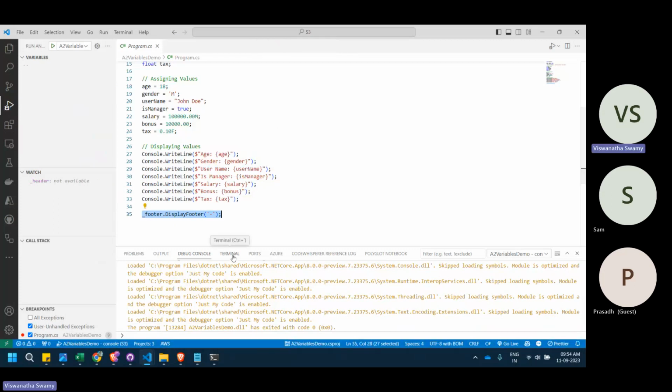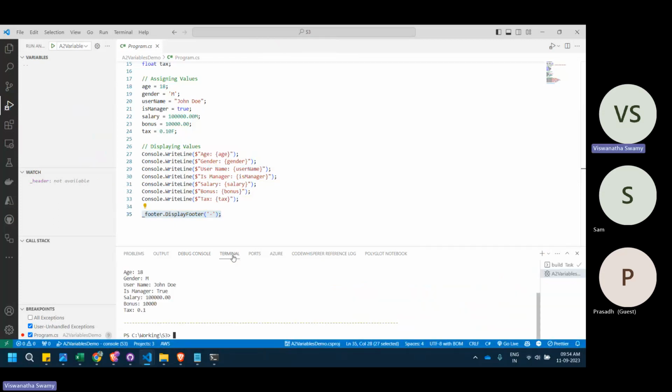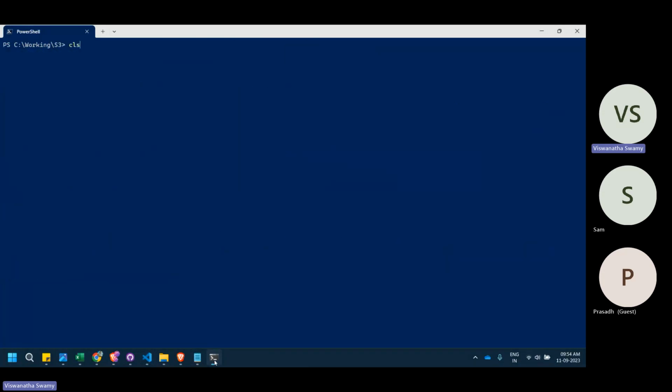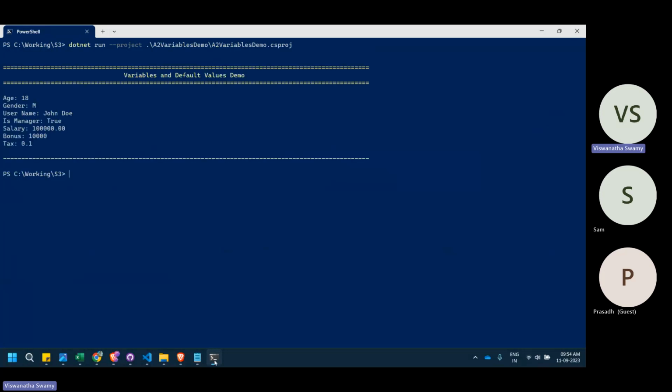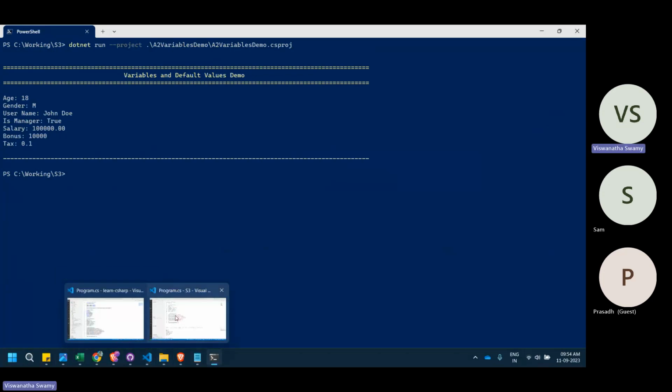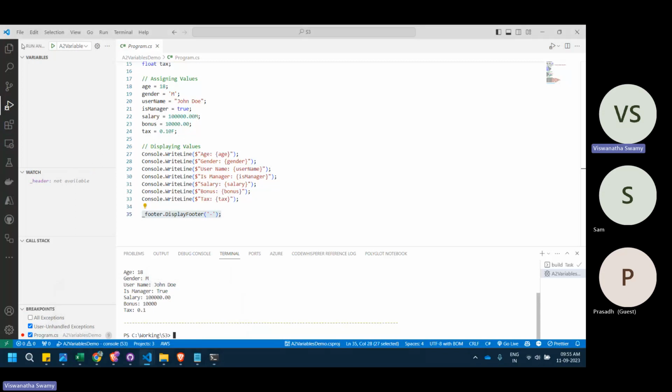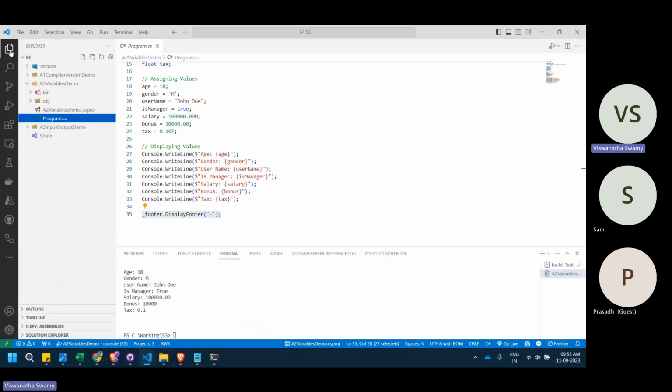That's it. So if you come and see this, you will see that in terminal. Now that we understood how to debug, let me go and execute it here. So you will see that it executes in one shot. Right? So that's about the debugging process. So did I miss anything?